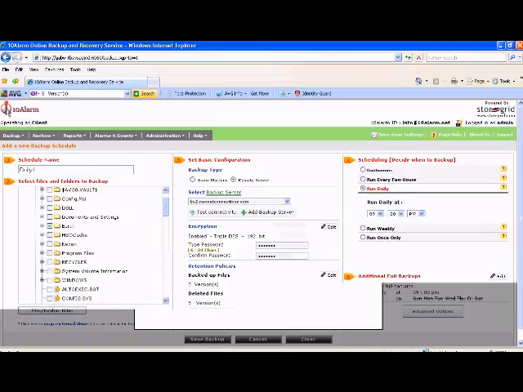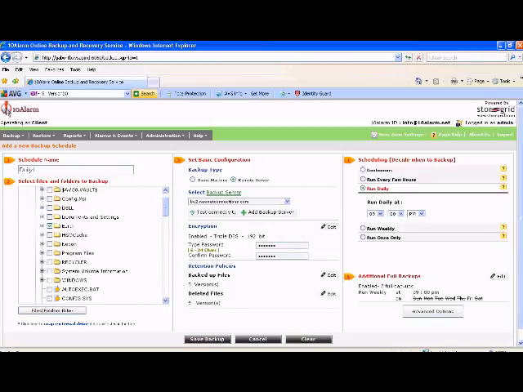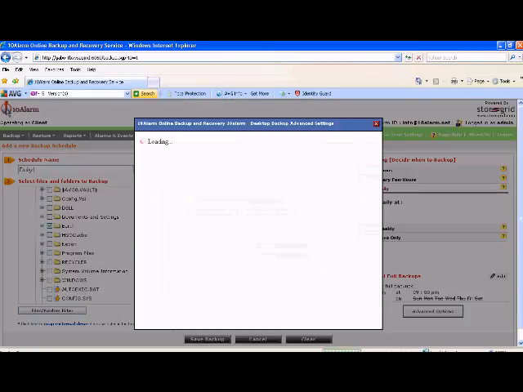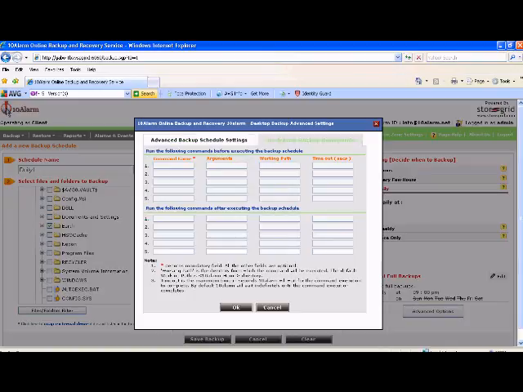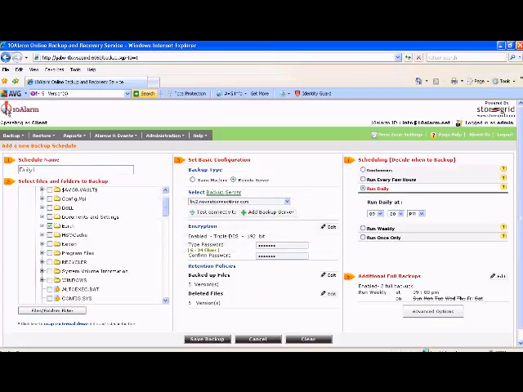Okay, so we hit OK here. One more thing before we continue. For those of you that are network administrators or network engineers, you can run pre and post commands in case you needed to back up, say, a database or do some sort of action or task prior to running a backup on the computer you're trying to back up. Okay, so we have that set. We save our backup.